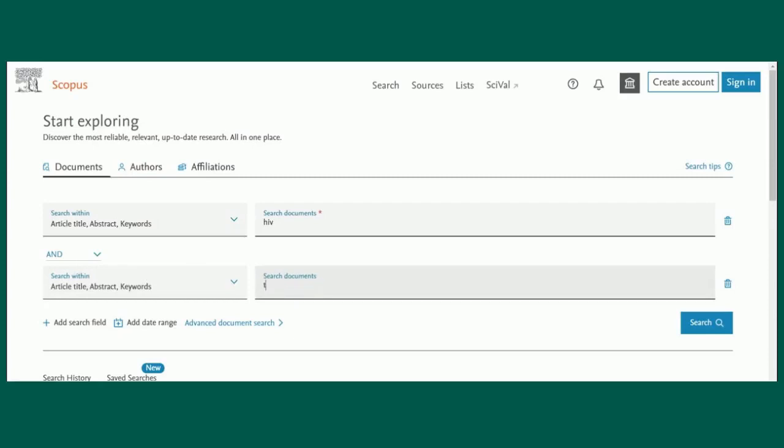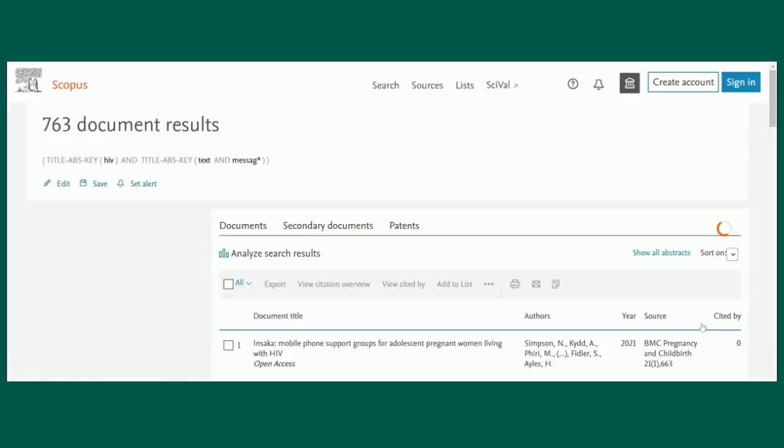By selecting Add Field, I can add another term. You can see that I added an asterisk in place of the E in message, which indicates to the database that I intend to search for any word that begins with the letters MESSAG, so in this case, message or messaging. Using an asterisk in this way is called a truncated search.